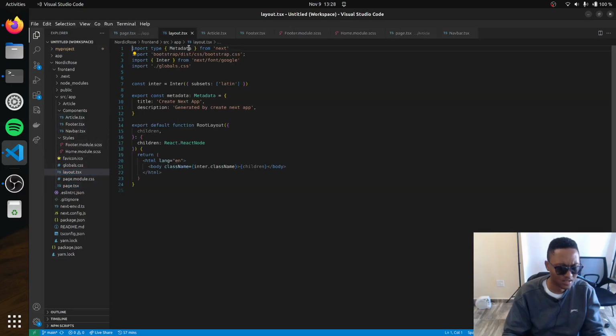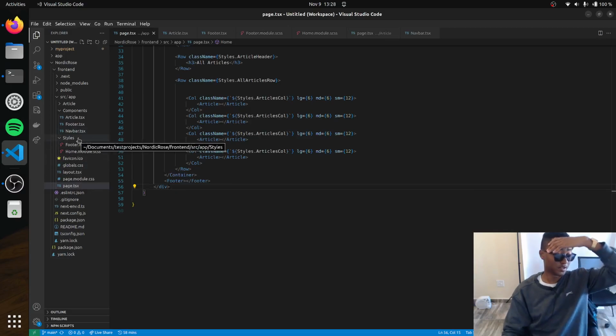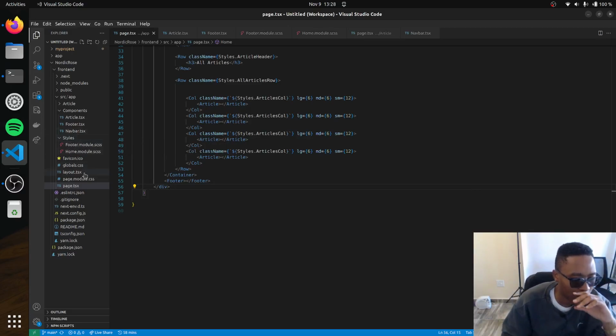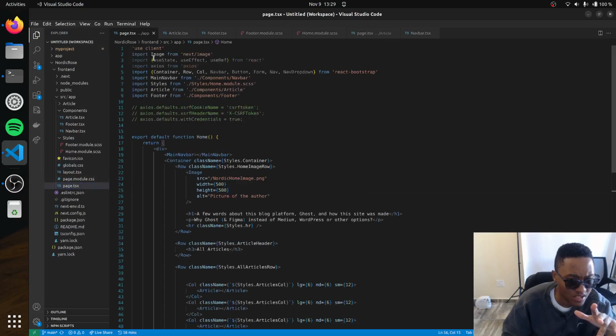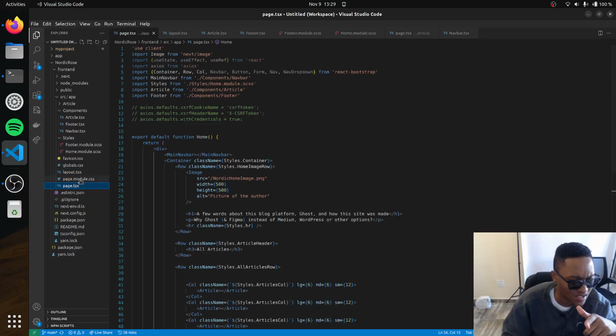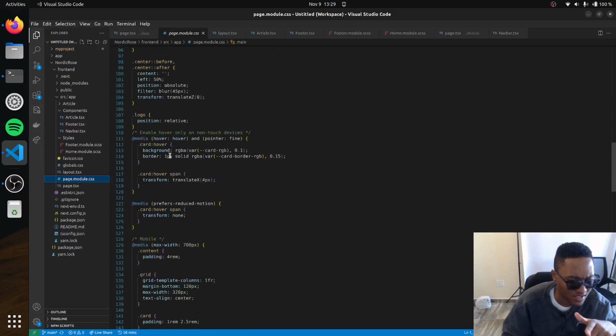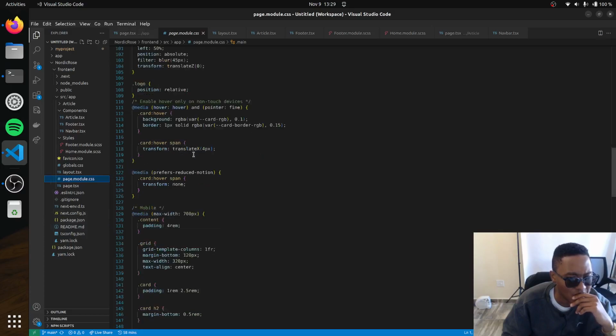Is it in layout? Not in layout. I need to think real hard. Okay, let me see. This is my page, right? This is my home page. I remember I got rid of the styles. But where's my app dot? This is my page. Then page.module.css. So this main, boom, boom, boom. Where are my actual styles? I got rid of them.